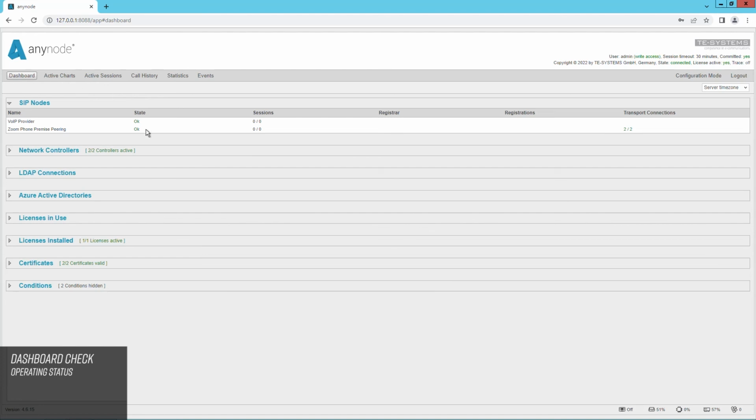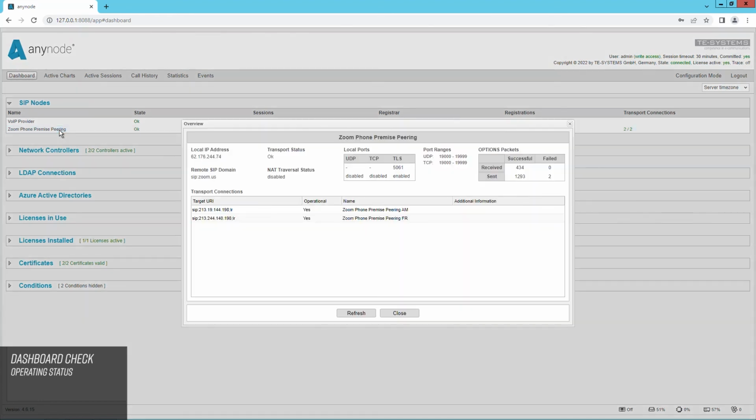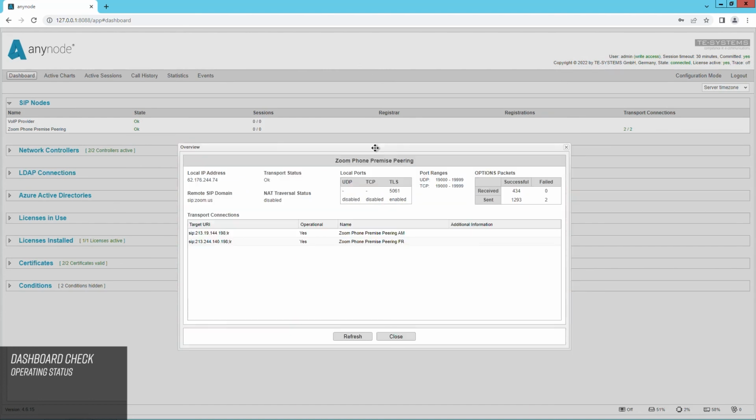The dashboard gives us a quick overview of all relevant information. At SIP nodes, the operating status of all configured nodes can be read. If everything is working properly, the status is displayed in green. With a double click on the Zoom node, even more details can be observed. Pay attention to the options packets display. The upper value, received, shows that the Zoom Phone server is sending anynode options packets. The lower value, sent, indicates that anynode is sending options packets and receiving a response from Zoom. With a click on Refresh, the values are incremented.